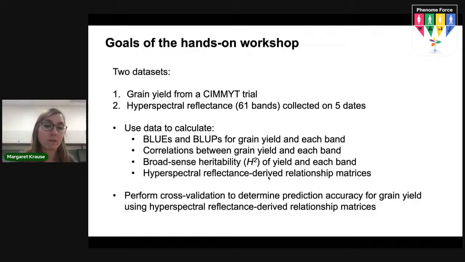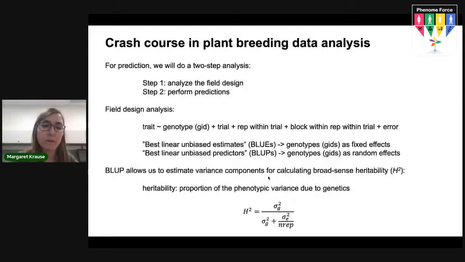And then we will calculate the hyperspectral reflectance, derive relationship matrices, and then finally perform cross-validation to determine the prediction accuracy for grain yield using these hyperspectral reflectance relationship matrices. So in case there are folks in the group that don't necessarily have a breeding background or familiarity with some of these topics, I just thought I'd verbalize what we will be doing with the code before actually going through it.